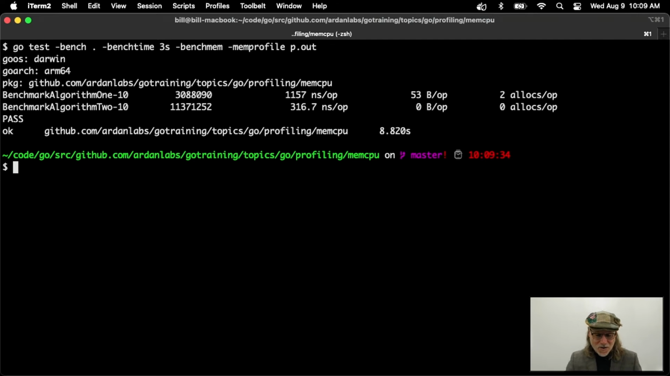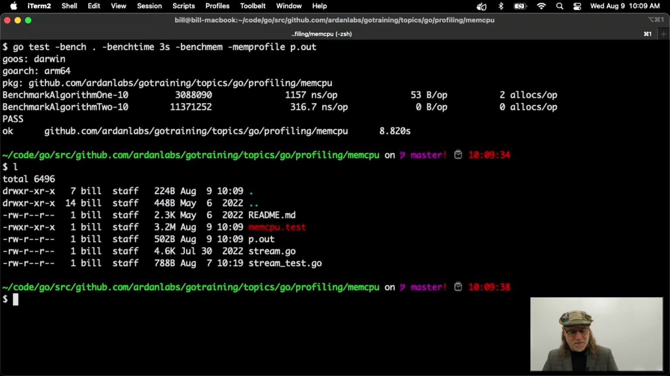Oh, yeah. Okay, so nothing really has changed here. But you can see now that I've got a p.out file, and this is really what I want to go after here, p.out. You'll also see that the test binary, memcpu.test, was left over. And they do that because you could leverage this binary with the profiling to go a little bit deeper. We don't need that today.